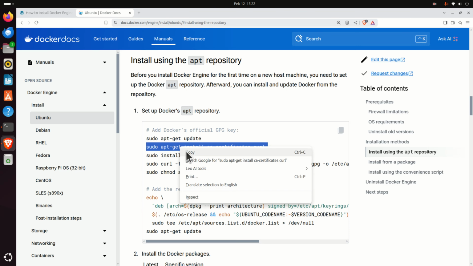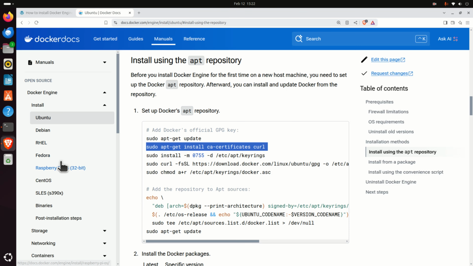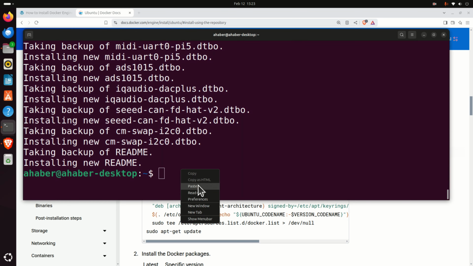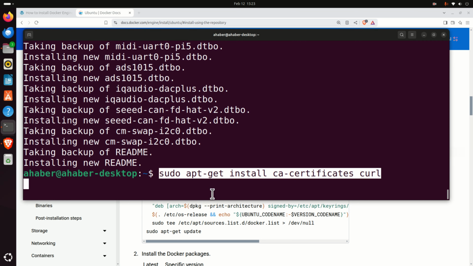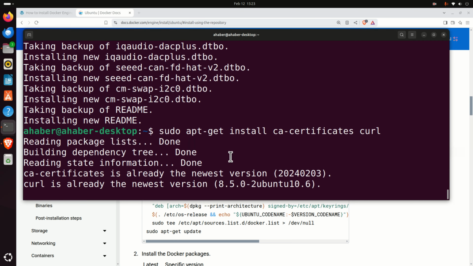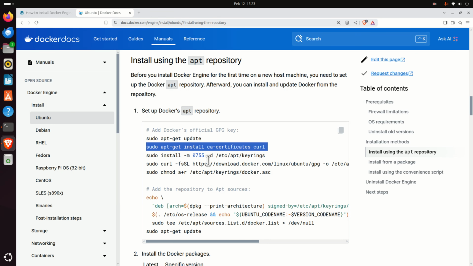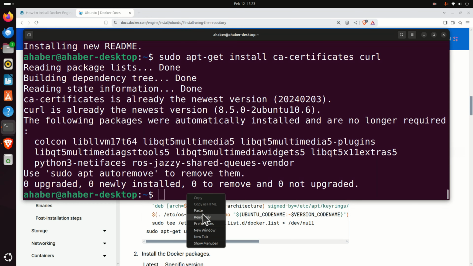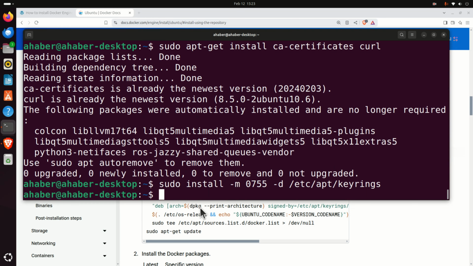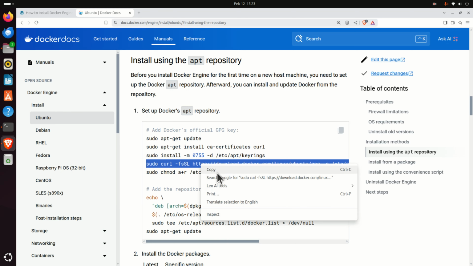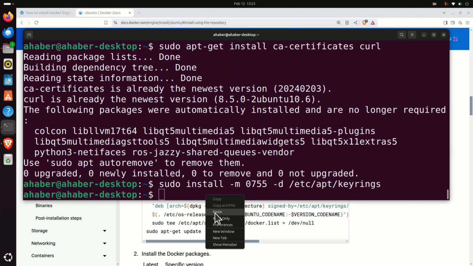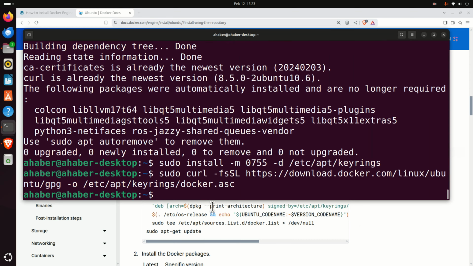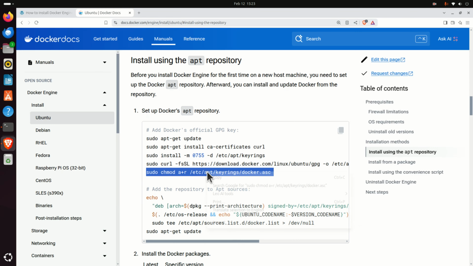Next we need to install ca-certificates and curl, so let's run the second command. Oops, let me now just run it correctly. Then you need to run this command, then you need to run this command, and then you need to run this command.